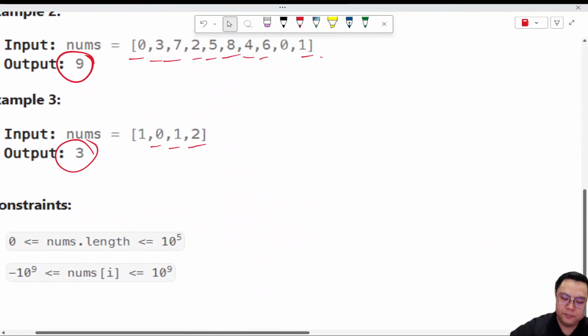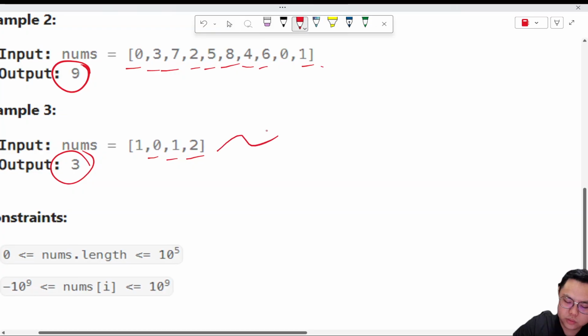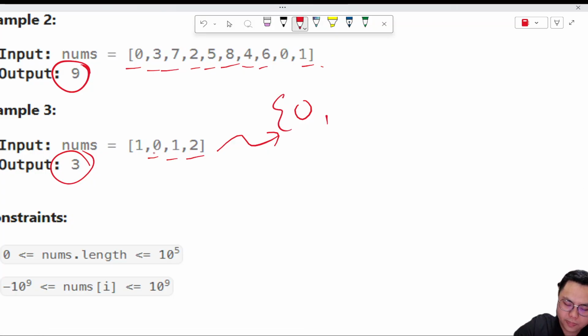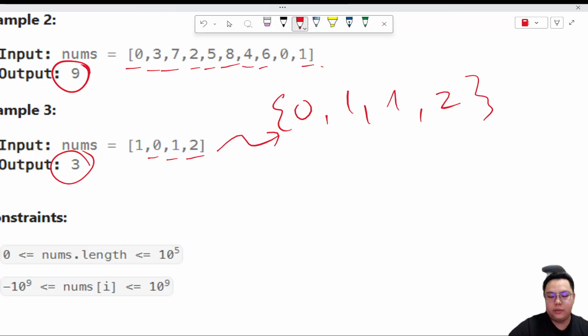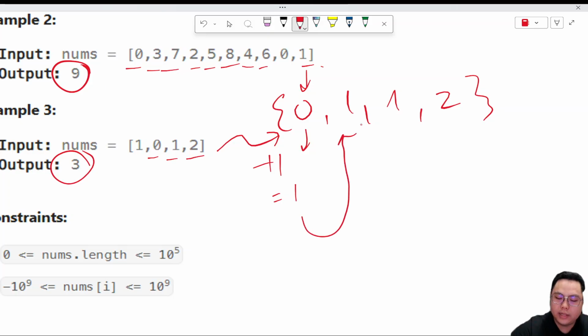Okay, so what comes to my mind would be to sort this array here. So if we were to sort the array, it would become 0, 1, 1, 2. So after we sort the array, we could simply loop through the array, starting with the 0 index, and then we could check if the following next element is the consecutive number. So how do we do that? We just increment this element by 1, which will give us 1. Then we compare with the next element.